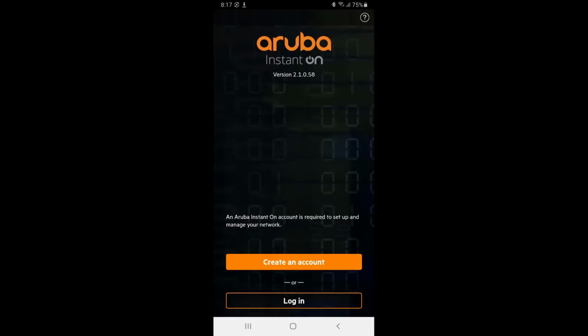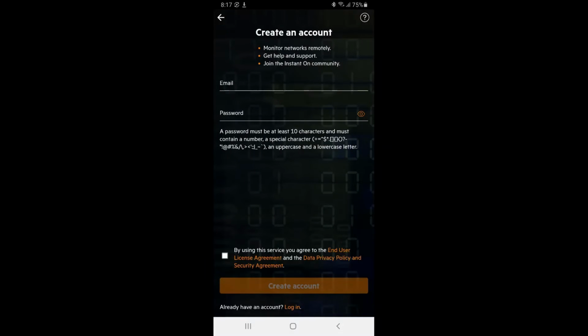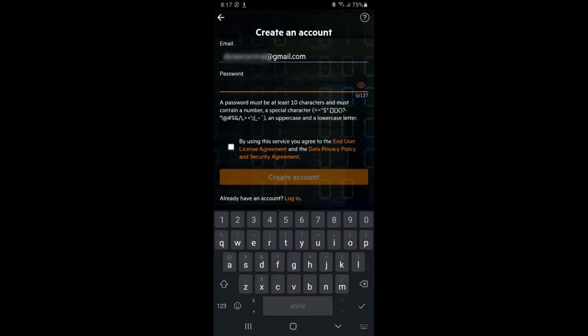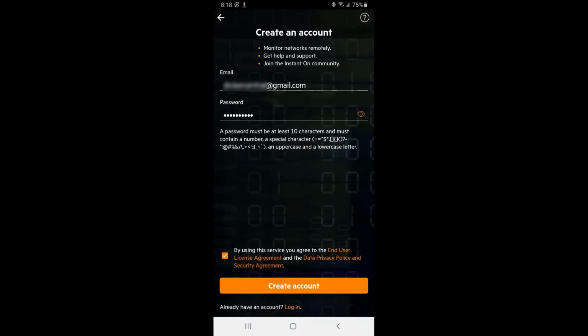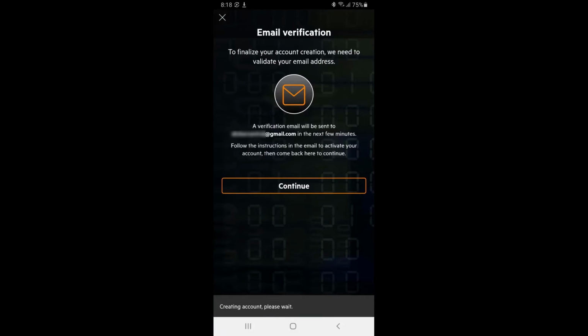Open the app and tap on Create an Account. Fill in your email address, choose a password, accept the End User License Agreement, and tap on Create Account. Log into your email account to complete the verification process. If you didn't receive an email, check your spam folder or try clicking on the resend link. After verifying your account, you should be able to continue and get started.